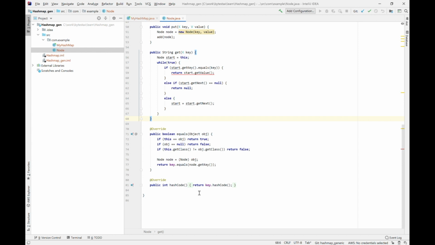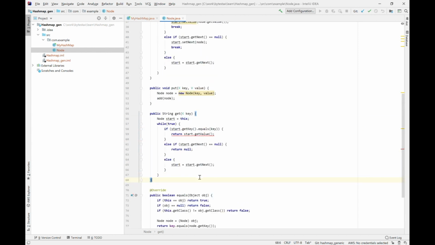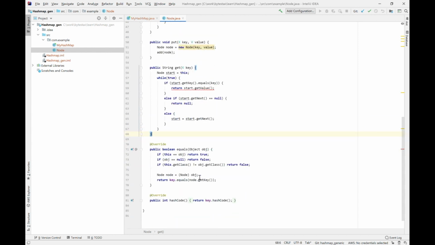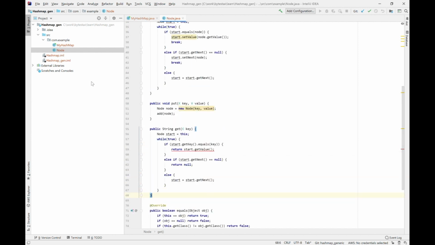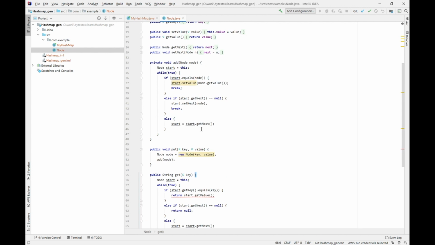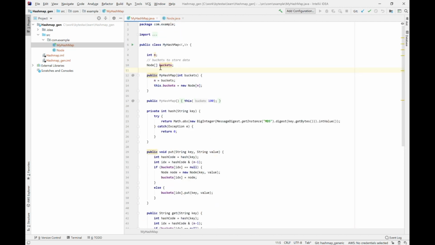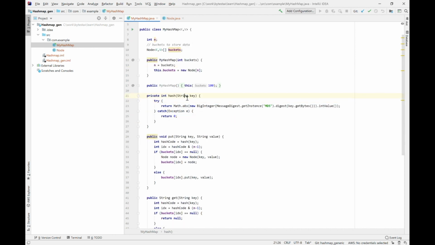We have a hashCode implementation. Okay, this is good. Now our hash map, right? Here we have to specify the node also, so we should change the type that we have to specify, right? And then we say key is our type.